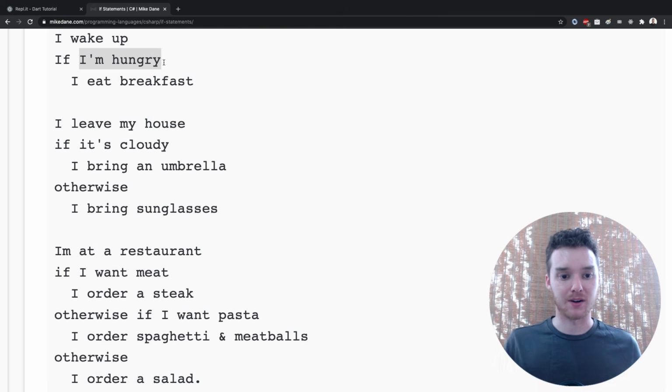So if you're hungry, that means that this is true, and that means that you're going to come down here and you're going to eat breakfast. Now, if this is false, so for example, if "I'm hungry" is false, that means that you're not going to eat breakfast. You're going to completely skip over that, and you're going to just keep going on with your day, right? So perfect example of an if statement.